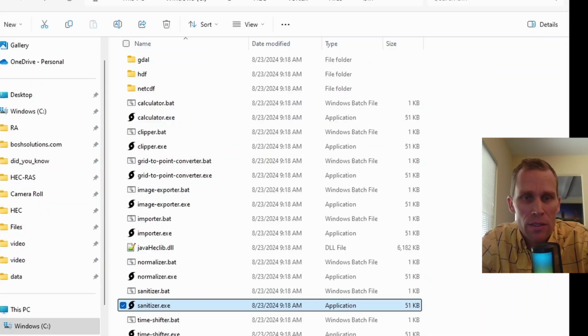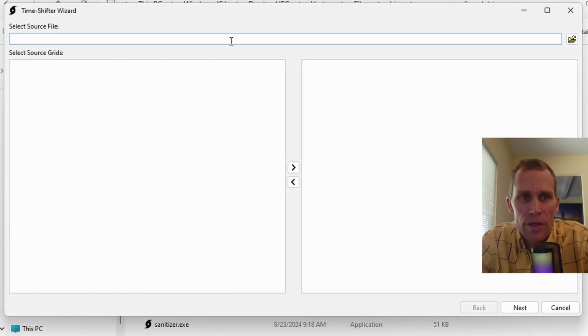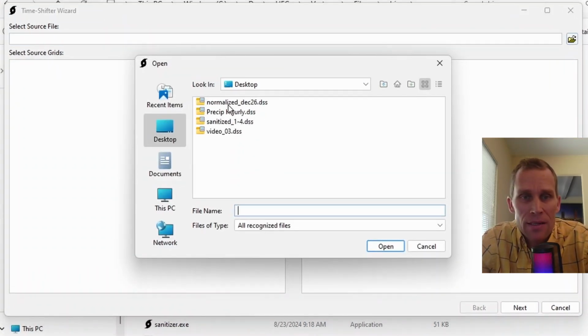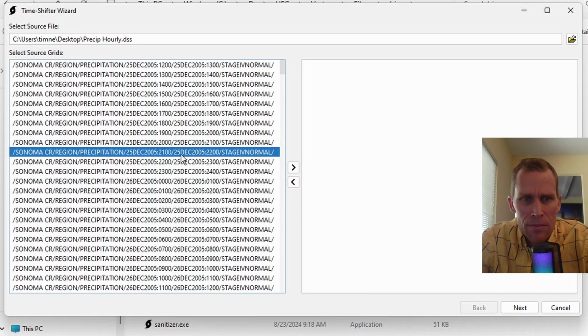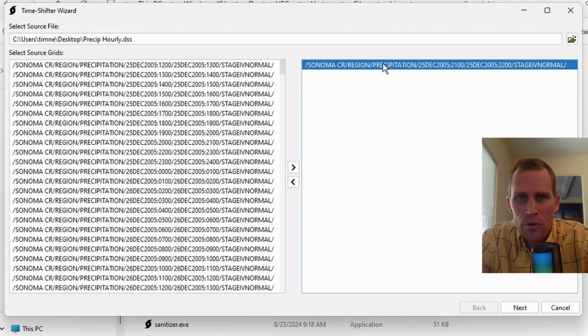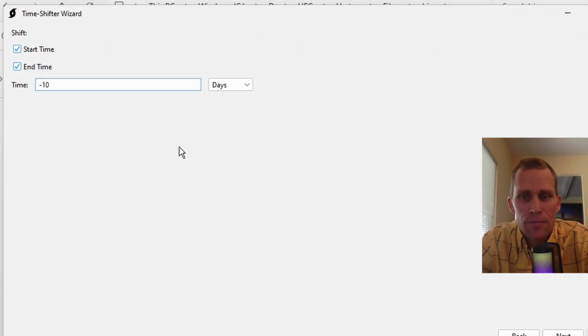And the last one I want to talk about is timeshifter.exe. So this does what it is named. It shifts the time for any data set. I'm going to select the same one I always do from 9 p.m. to 10 p.m. on December 25th. I will move it over to the right side, click next, and now I get to decide what the time shift should be. So my unit options are days, hours, minutes, and seconds. Let's shift it days and let's go back 10 days.